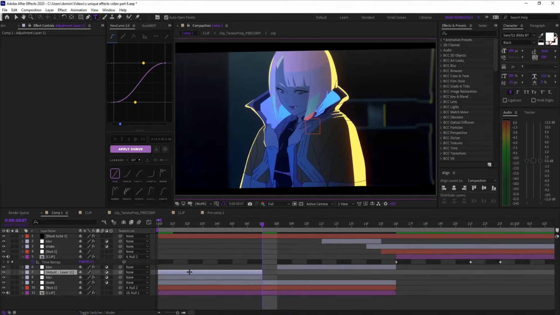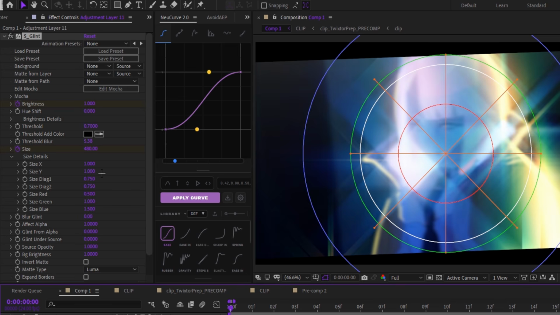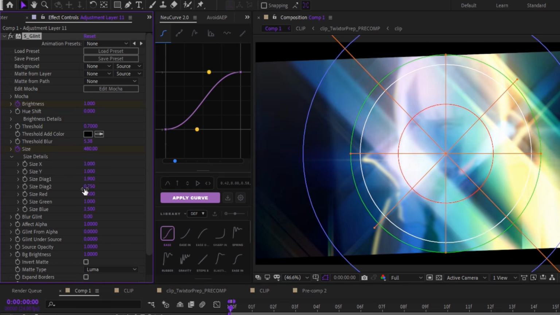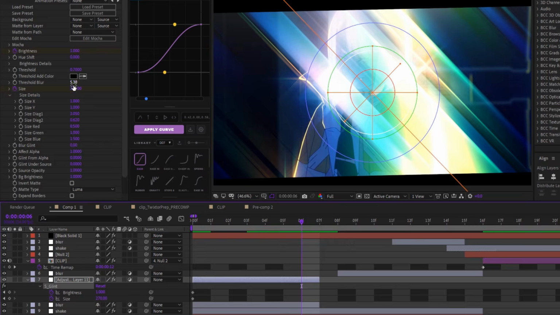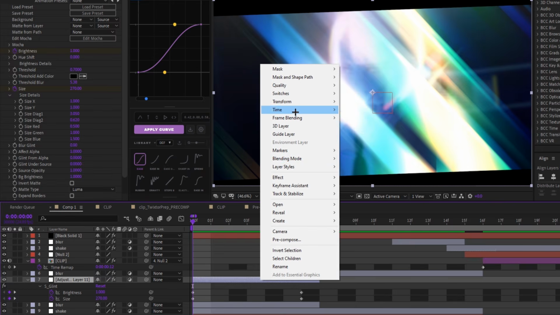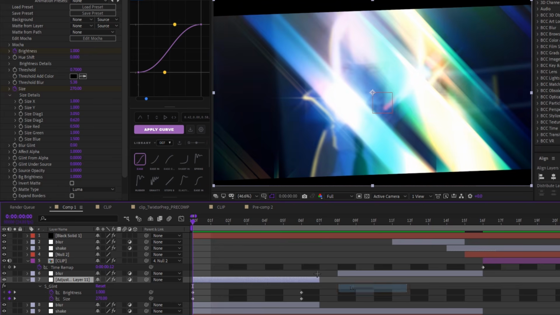First, add an adjustment layer and add S_glint. Keyframe brightness and size at the start, then open size details and increase diagonal 1 and decrease diagonal 2. Set the size to around 270 in the beginning, then at the end bring both brightness and size down to 0. After that, set the blending mode to luminosity.